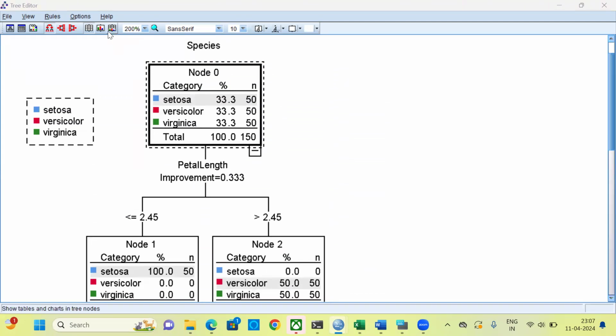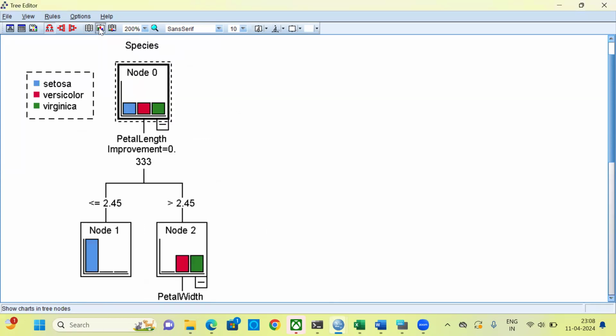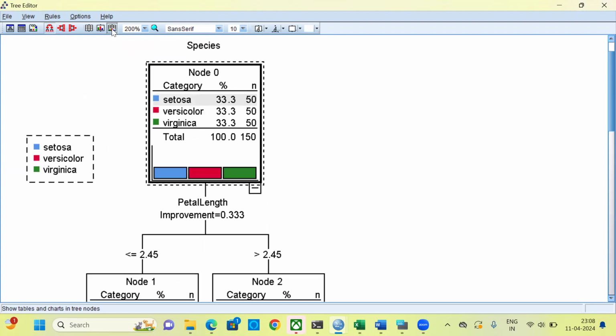At the top, you have different options of displaying your tree diagram. Let me click on this particular option. You can see here within the box, you can see a bar chart. There are other options as well, which allow you to customize the look of the decision tree. You can see here, there are three important options.